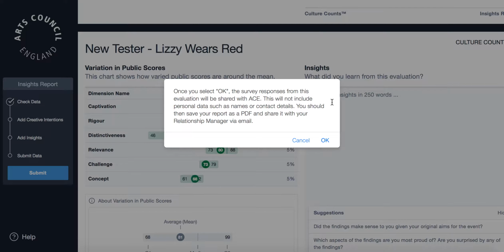Okay, so it won't share the actual PDF that's been produced. That won't be shared with them automatically. But what will be shared is the data that is underpinning the report. So if I were to click on OK, which I won't do because I don't want to skew the results, the aggregate data set, then the underpinning data would go to Arts Council, and I would have the opportunity to save this as a PDF, and I would then need to email it to my relationship manager.